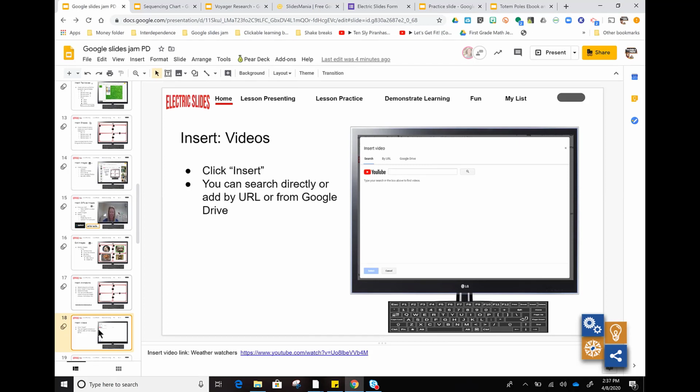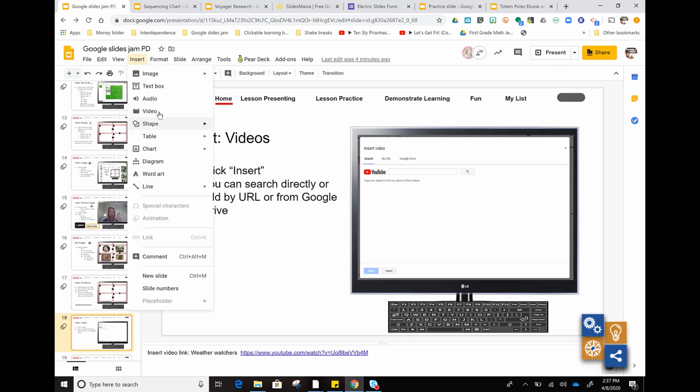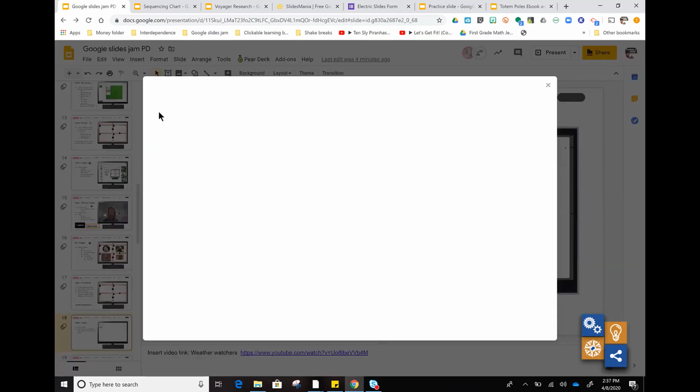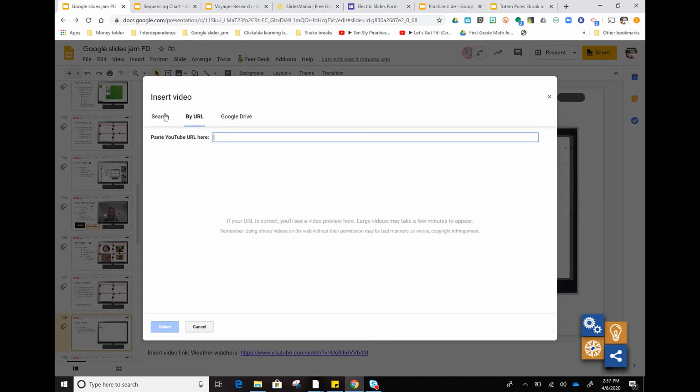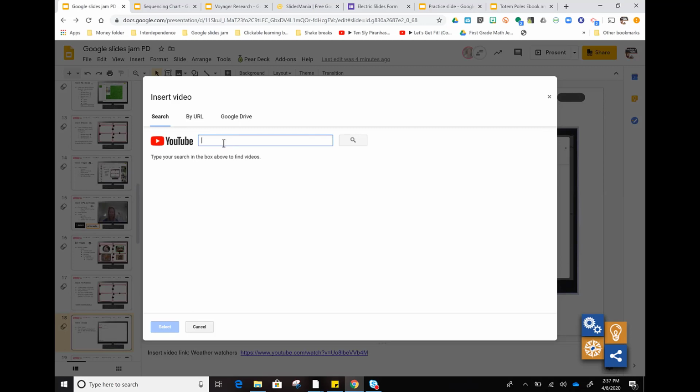So we have the ability to grab videos and bring them in to our Google Slides. So you do this by coming to Insert and coming down to Video. And when I do that, I have a menu that pops up, and I've got two different ways to do it. So I can drop a URL. I can actually search YouTube here, and let's see if it'll pull up my Weather Watchers one.